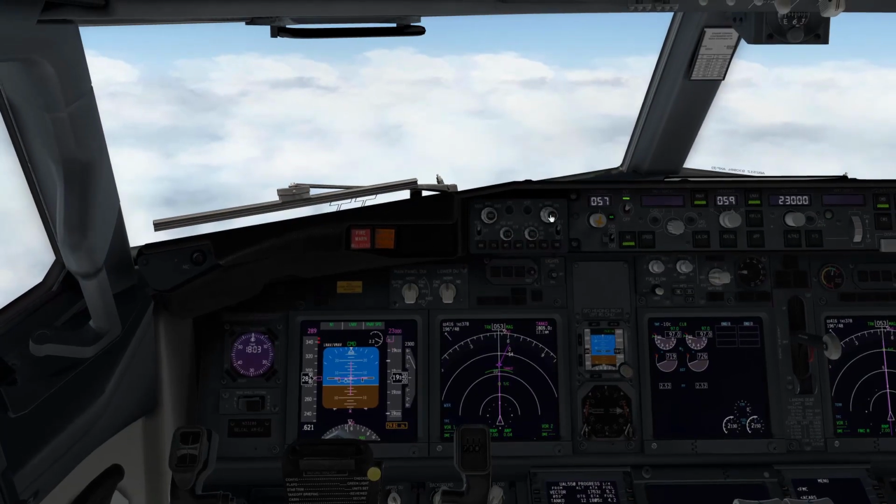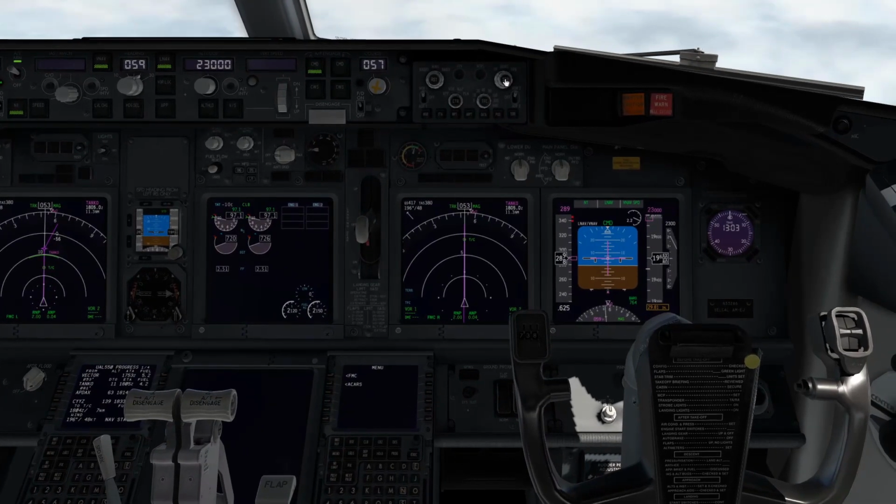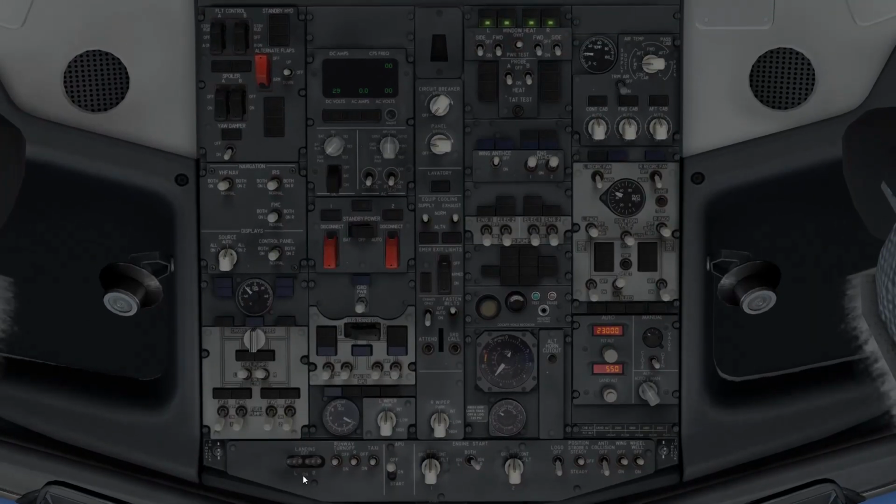We will set standard on the altimeters. Something I always do here as well is turn the landing lights off.